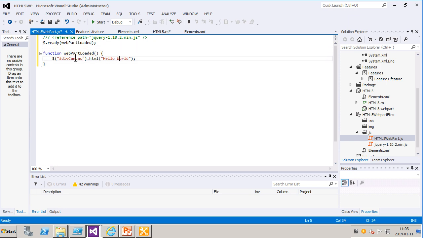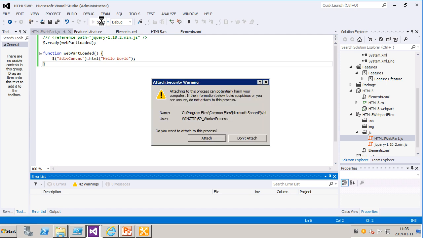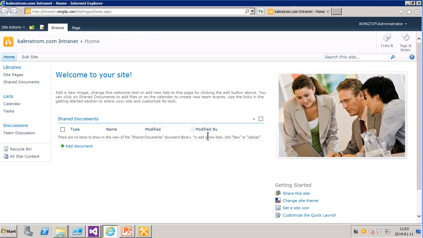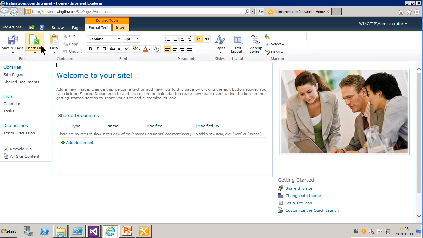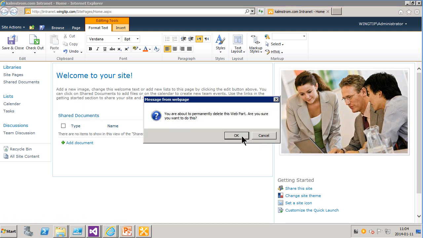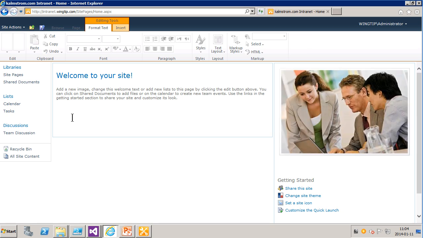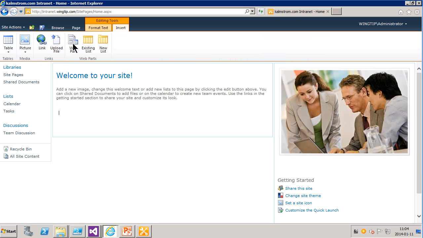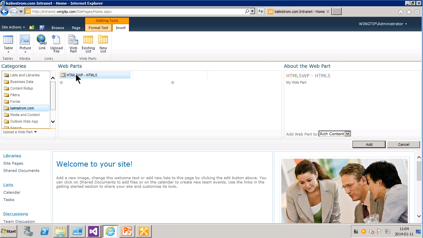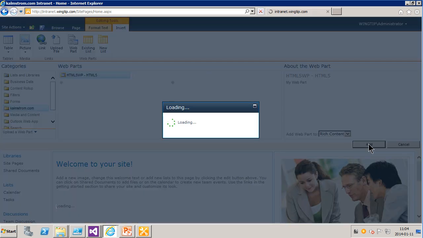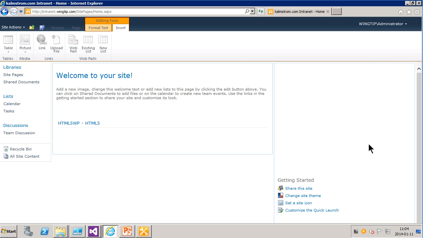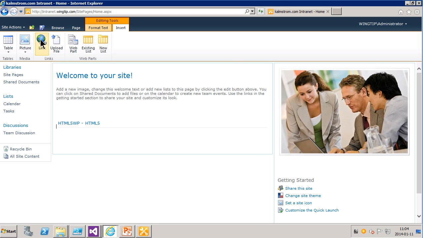So let's try to see if this runs now. Start, again, yes, attach. Right, now I'm just going to add the web part to the page. Okay, remove the shared documents for now. Insert webpart kalmstrom.com HTML5, add, and something went wrong. It's not doing what it should. Let's troubleshoot this now. Interesting.